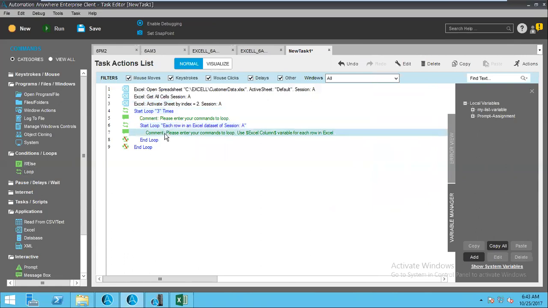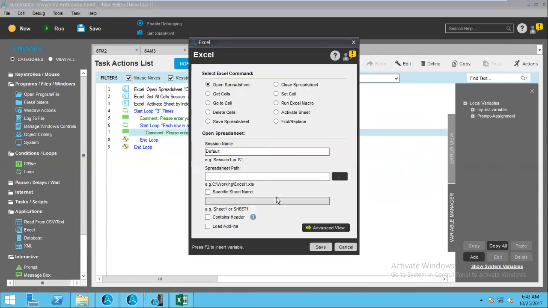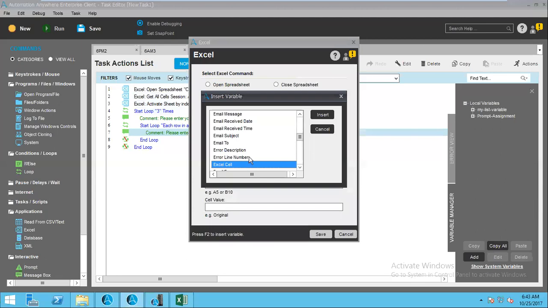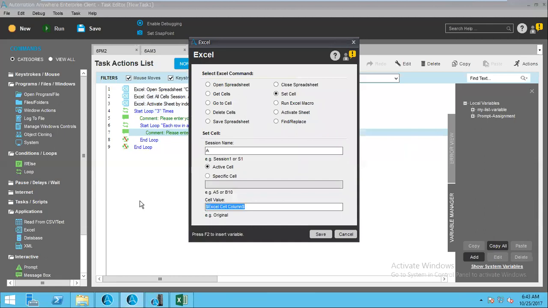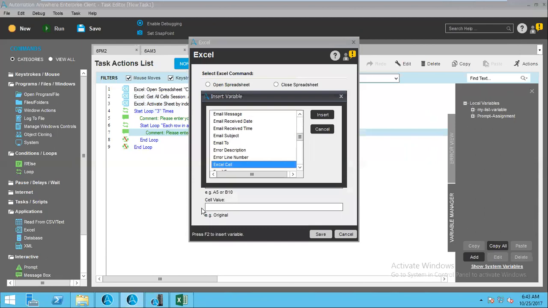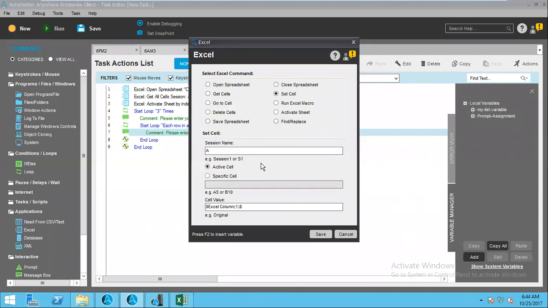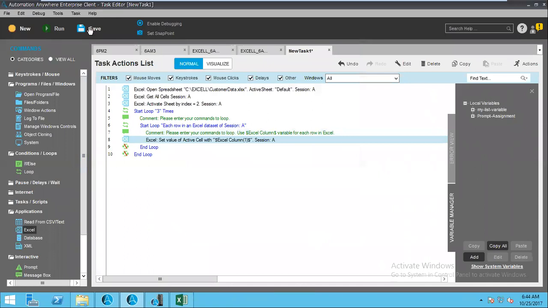So here what I am trying to do is I am going to write same logic. Excel, set cell, session name, and cell value. Excel column of. Here it's going to ask me which column number or variable. Okay. So I'm going to enter here, it is 1. Save this.